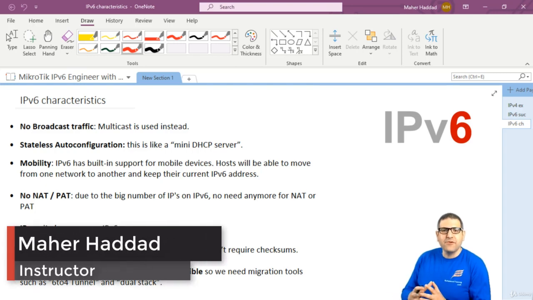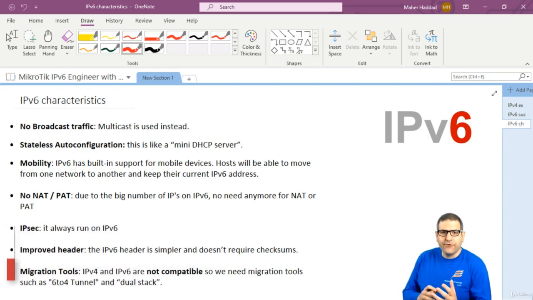We have to continue our discussion about the comparison between IP version 4 and IP version 6. And in this lecture, I have to speak about the features or the characteristics that are available on IP version 6. So let's directly start with those features. The first thing that we need to know about IP version 6 is that there is no more broadcast traffic. So no more broadcast on IP version 6.